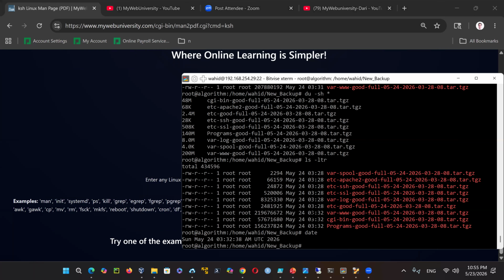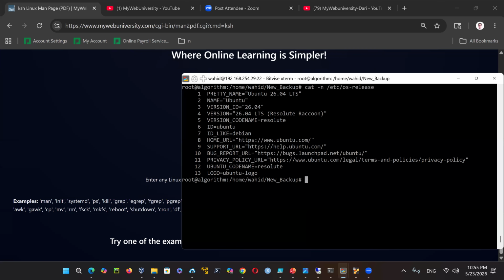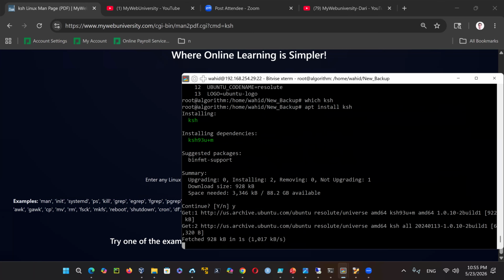Recently I upgraded it. So let's see, cat -n /etc/os-release. And then that is Linux Ubuntu. I used to have 24, had installed the kernel shell. So let me show you how easy it is. Now I say which kernel shell, it is not showing, right? That means the kernel shell is not there. So then I say apt install kernel shell. This is going to install that kernel shell right there. And then I say, okay, that is great.